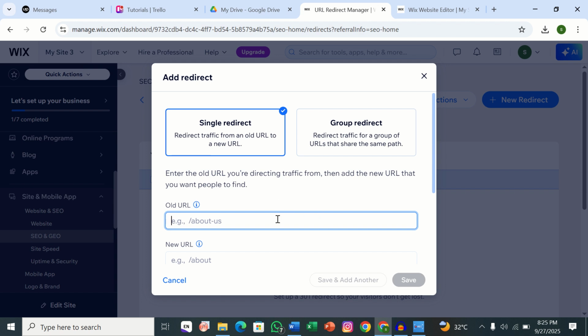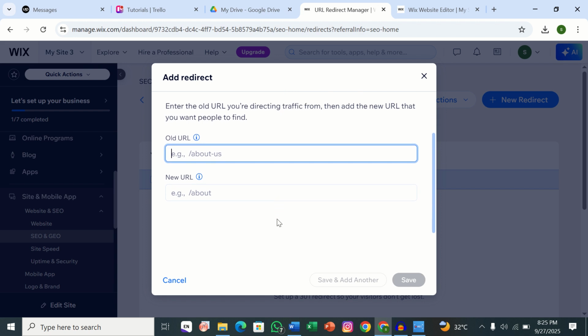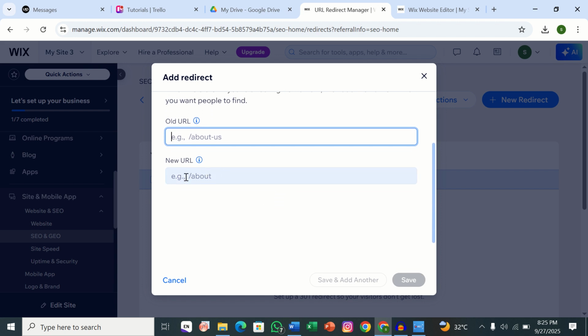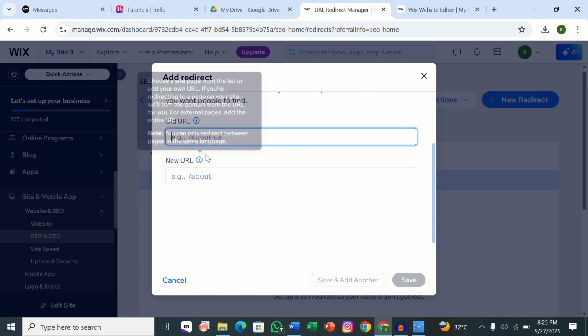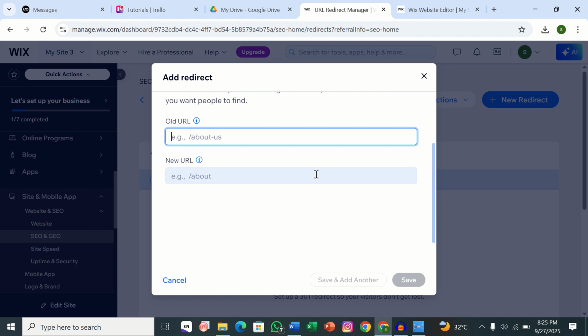Let's just say you'll be able to enter your single redirect here, and you can also enter your new URL here, so that you will be able to fix it from the old one to the new one. So this is how you're going to fix your URL domain to your Wix URL.